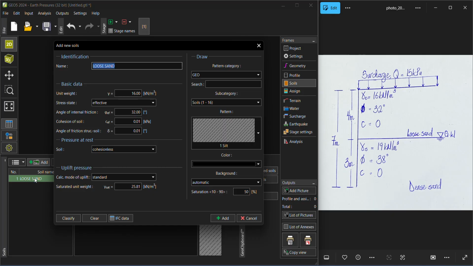So this is what we'll be putting here, and from here we add. Now you can see here at the bottom side of the screen that it has applied to our template. So now we also have another one, which is the dense sand. So we can equally come here and change the loose to dense.